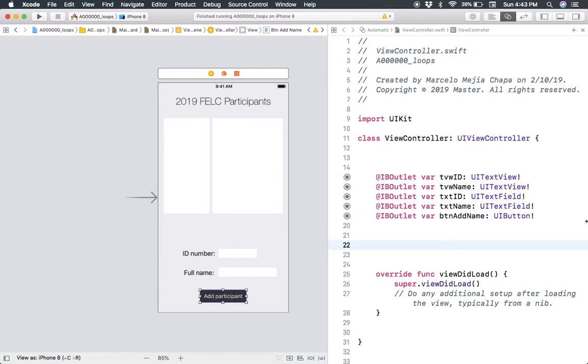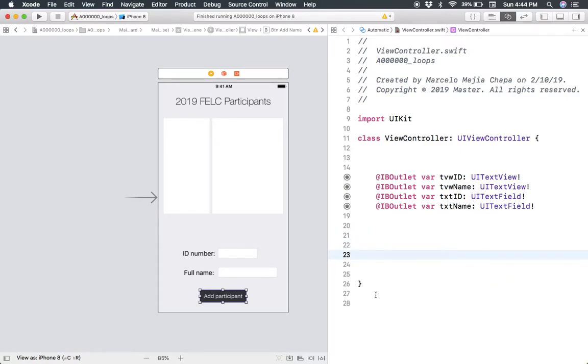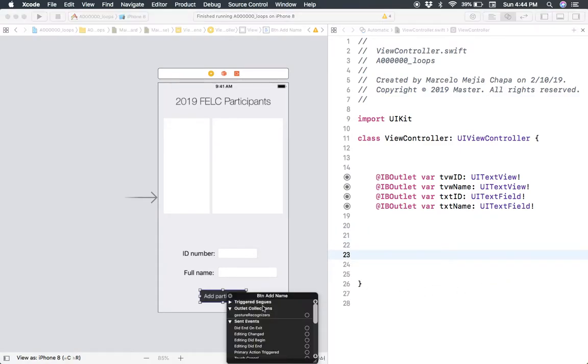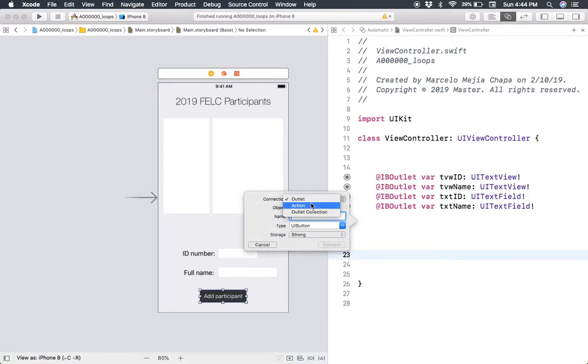Maybe. Oh, I'm sorry, that was supposed to be an action. So we can delete this. Remember, I'm also gonna delete this. We're not gonna use the view did load function. And we can right click and close that connection I shouldn't have added, BTN add name. And we can recreate that connection once more as an action.